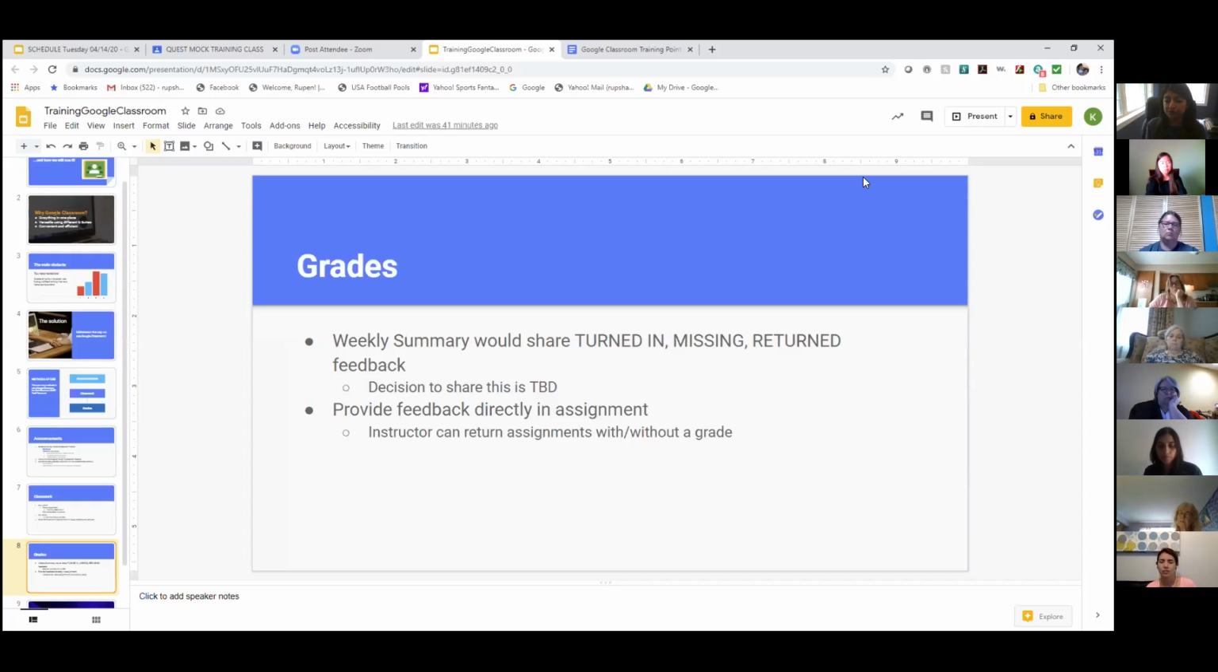So the student might say, well, I did the work. Well, the teacher says, well, you haven't turned it in yet. And returned basically means that it was turned in, but the instructor has returned the work without a grade, or maybe with a temporary grade. So it's all dependent on the instructor and the student. And so that all goes back to 3 categories.